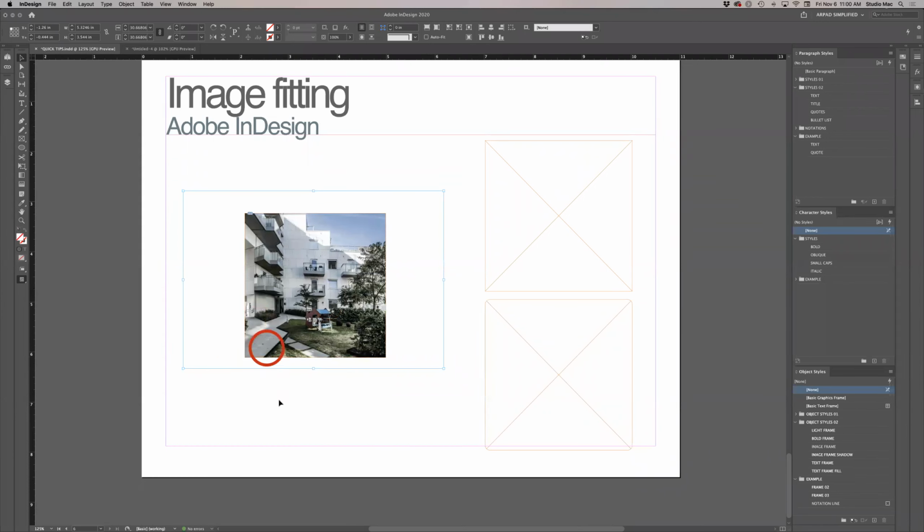The frame can also be resized. Deselect the image, select the frame by clicking anywhere inside the frame except the oculus, and now you can resize the frame.